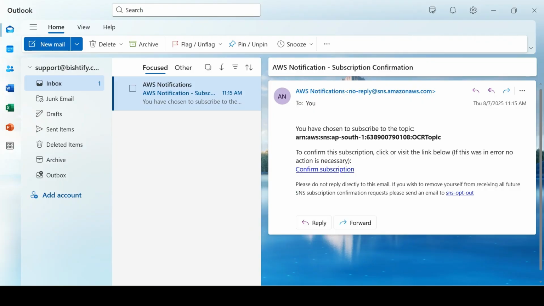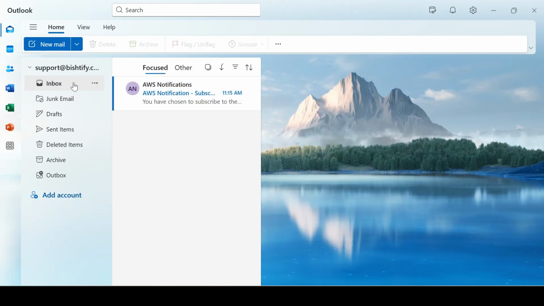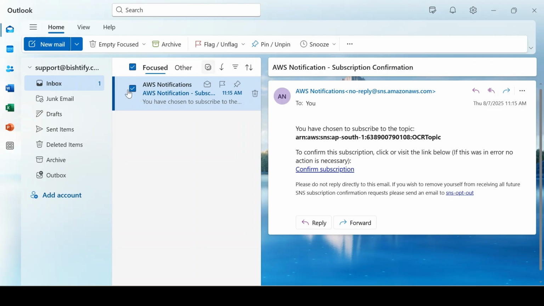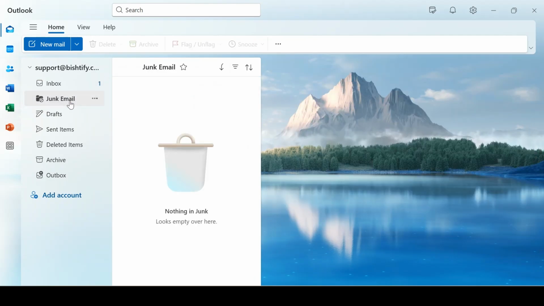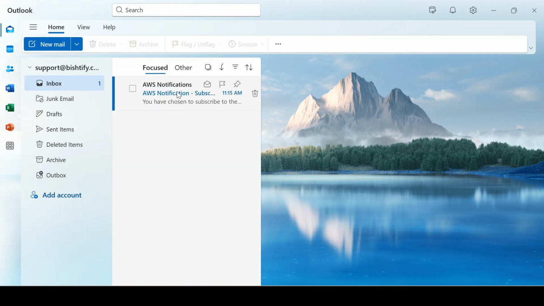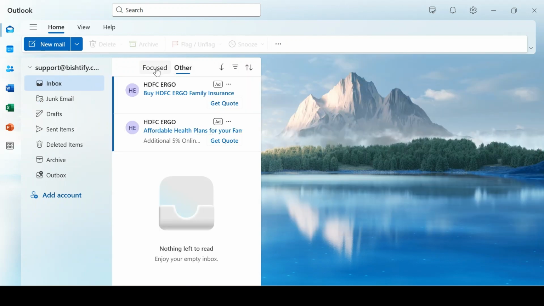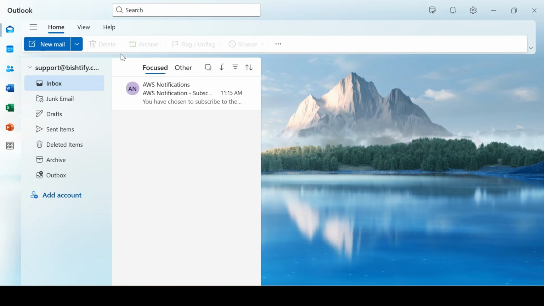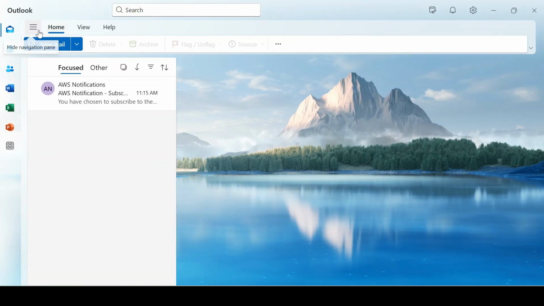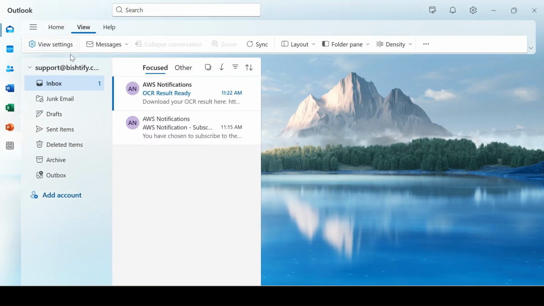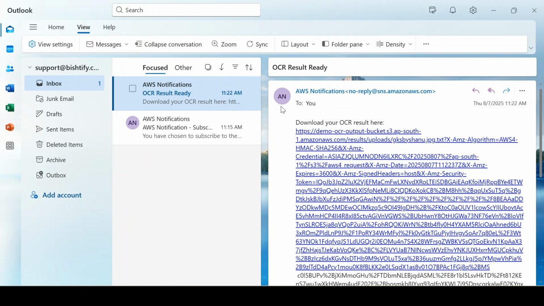So let's move to our email again and see if we have another email from AWS. We should get another email here. Let's wait for a second. Since it's the Outlook client, if it had been a browser, it should have been replicated by now. All right, we have got one email with the OCR result. Let me open this.